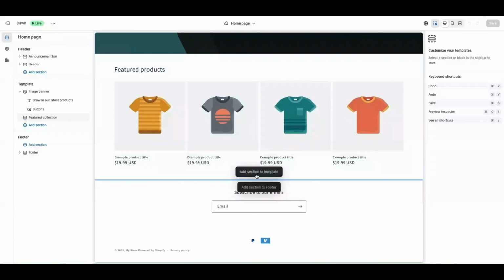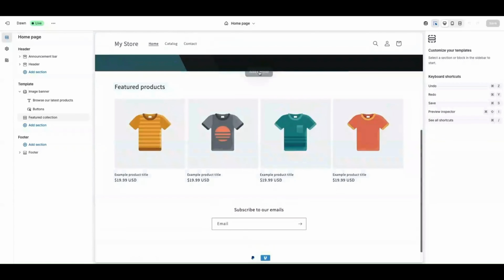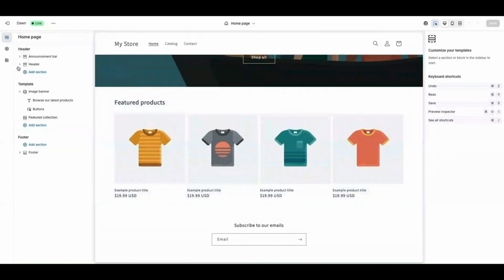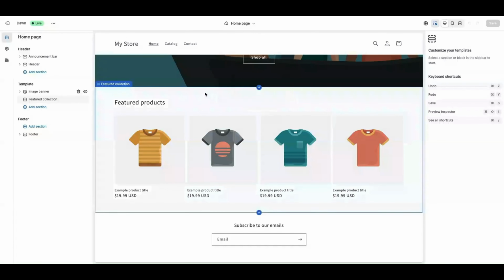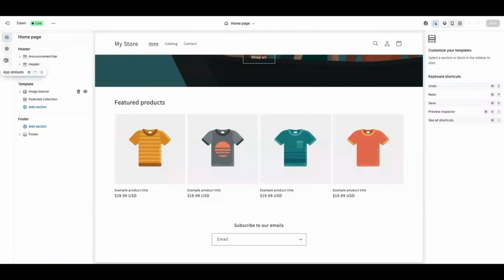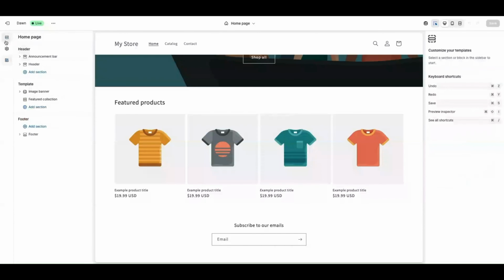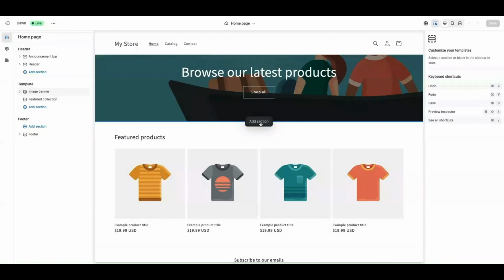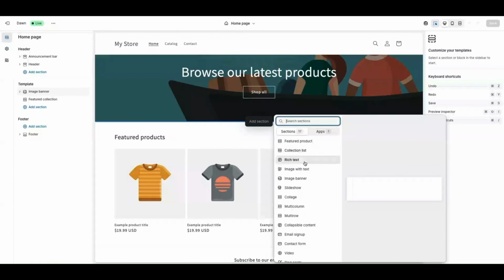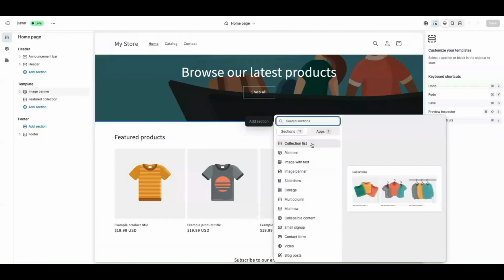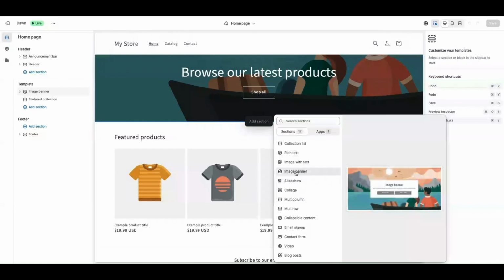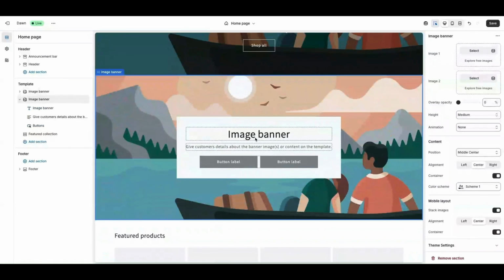Back on the homepage, we can go ahead and add a section if we want. So we can do that in a few different ways. One of which is to just click on the plus and add section above or below. We can also go into the app area and select from different apps if we wanted to. For now, we'll click here, say add section, and then we can go in and say, what do we want to add? We can type it in here. So maybe we want to add an image banner. We can go ahead and add that.